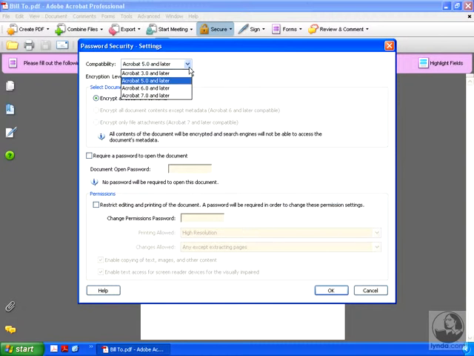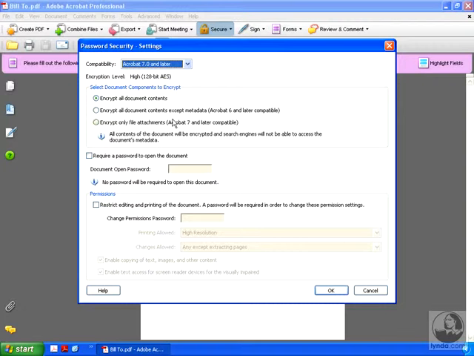Now, we could choose as late as version 7. A lot of these different versions here, 3, 5, 6, and 7, allow you to do different things. For instance, 6 allows you to encrypt everything except for the metadata or the content about the file, and 7 even allows you to encrypt only the file attachments, which is kind of nice. I'm going to use Acrobat 5 and later because I know my audience is going to be using that.